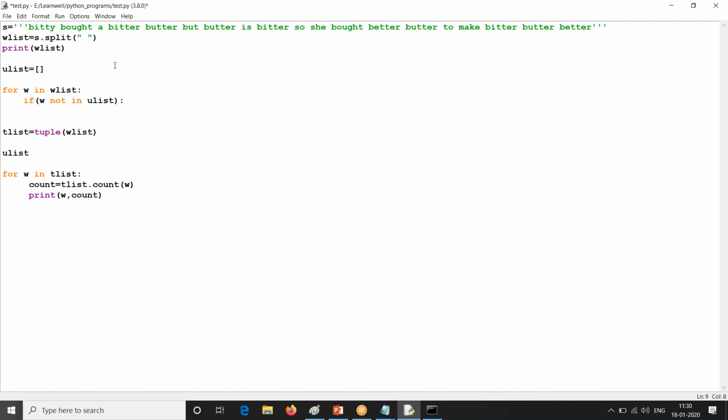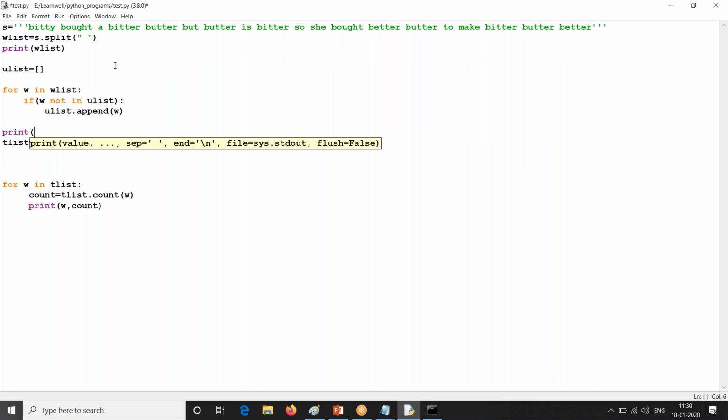If W not in U list, if it is not there, then add it to which one? U list dot append of W. This is unique elements now. Following or not? So if you want to check it, what can you do? You can print this and check it out. Print of U list. There you can print a W list is printed.